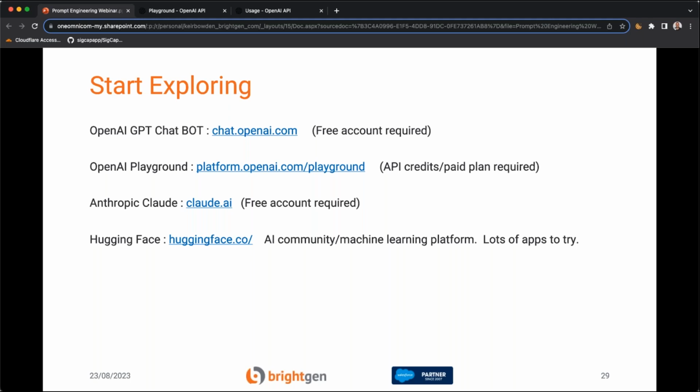Yeah, and I would start exploring. So if you use the chatopenai.com, that is free. You have to create an account, but it's free. It doesn't cost you anything. As I say, that will be used for training, so don't put anything sensitive in there. The OpenAI Playground, you do have to pay for that. But as I say, it's not overly expensive.